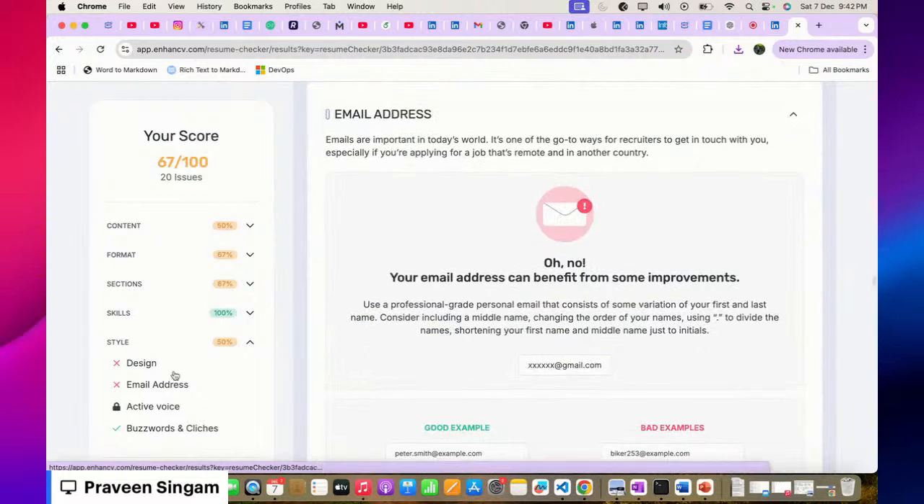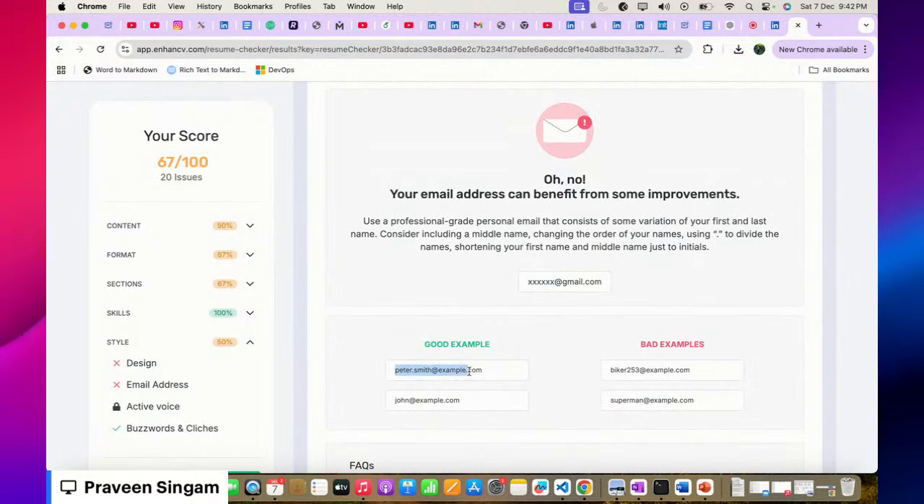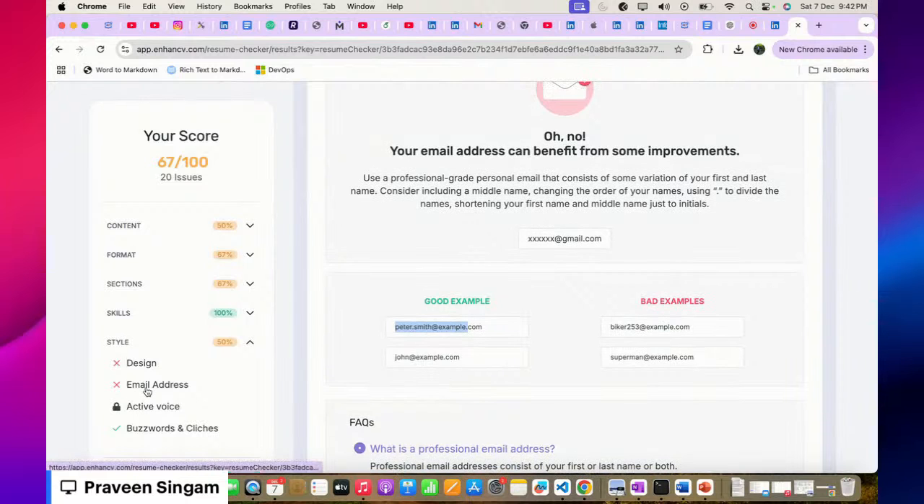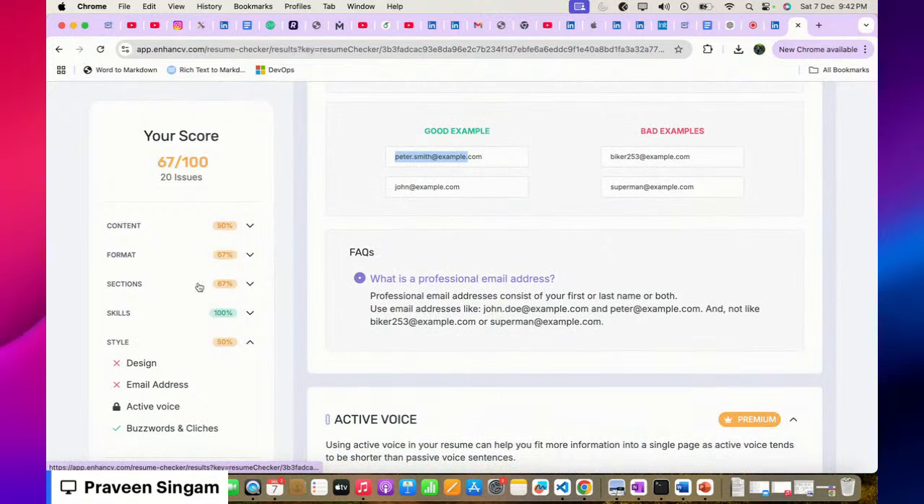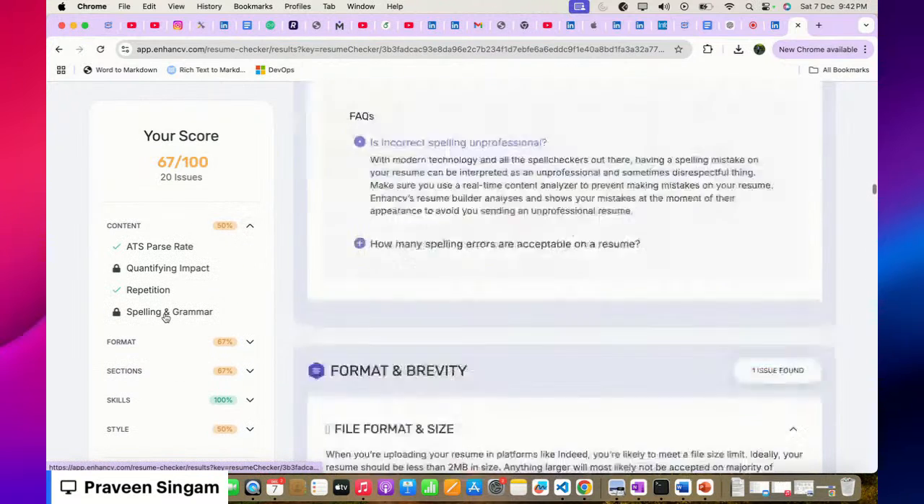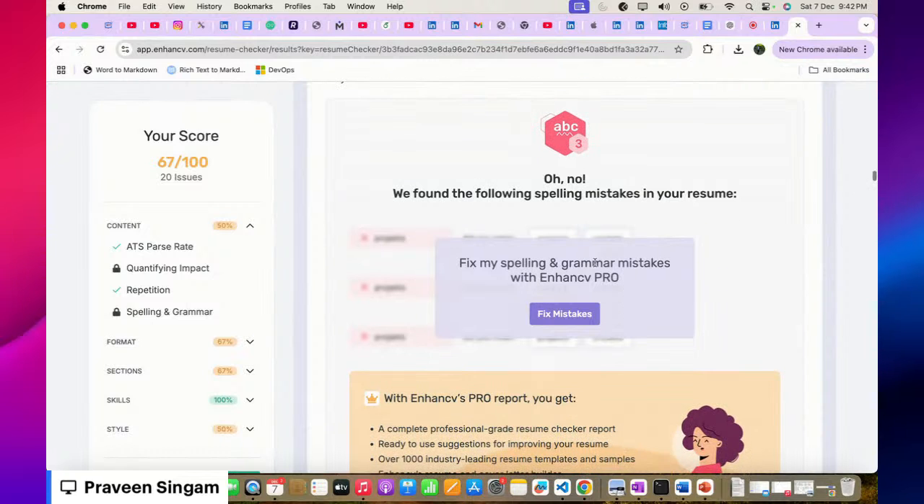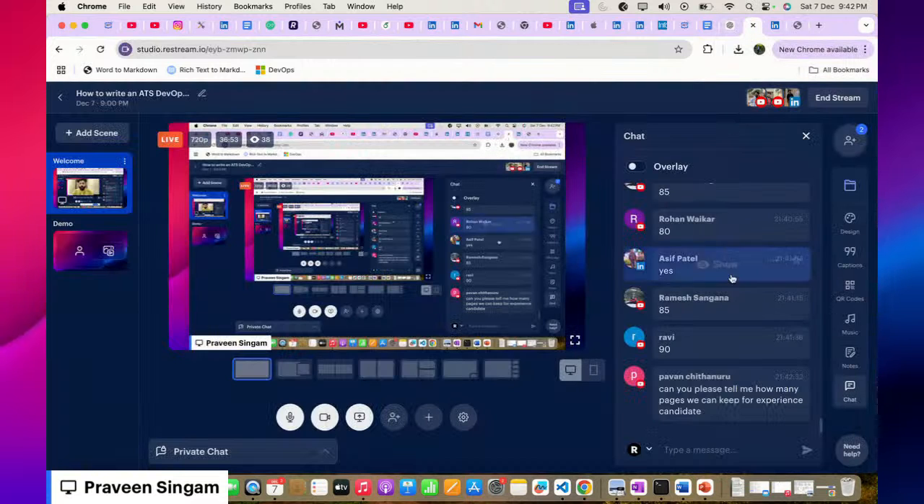It says the email address is not found, so I have given it like this. It says you need to give the proper email address. It tells which is the good one and which is the bad one. And you need to see some other things also. Let's say format, I have told you, and content. So spelling and grammar mistakes, if you are able to see, there are some spelling mistakes which you can easily copy and paste into Grammarly. There is a website, right?